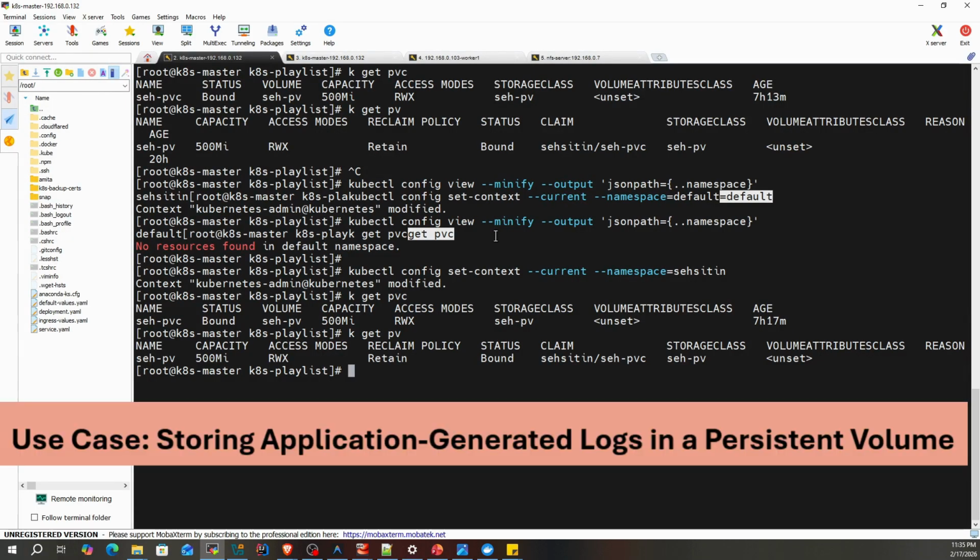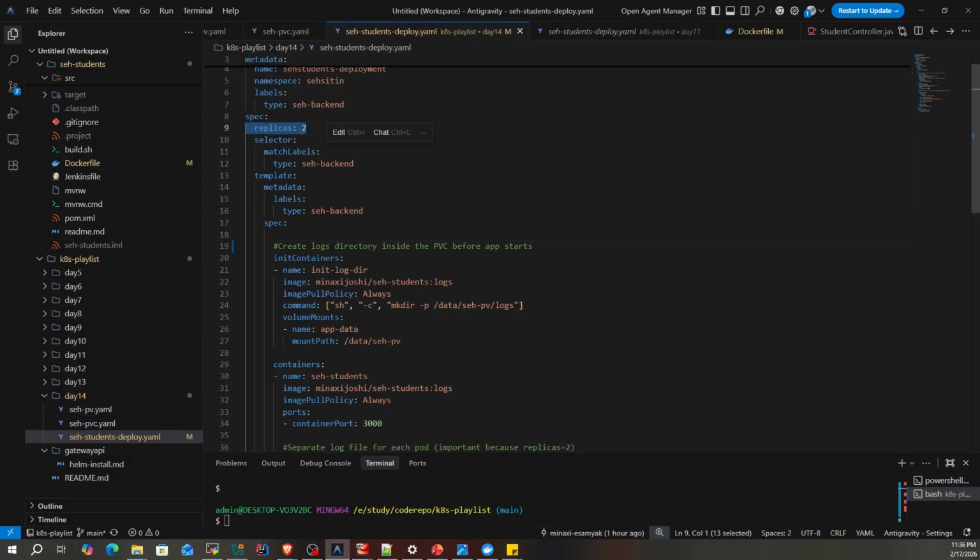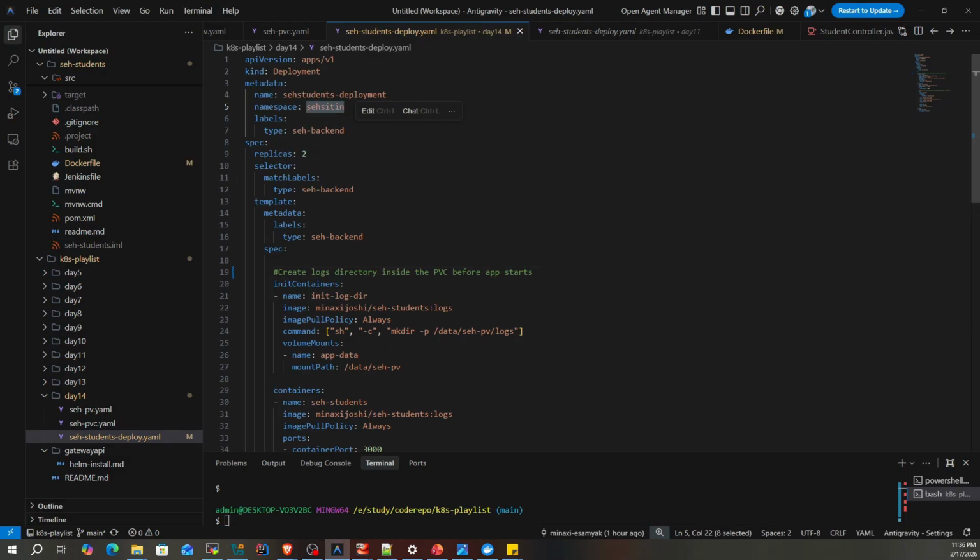Now our persistent volume and persistent volume claim are ready. Let's use them inside our seh-students deployment to store application logs. I have already prepared the deployment file seh-students-deploy.yaml under the day 14 directory. Let's go through it step by step. We are creating two replicas of our application. The deployment is in the seh-students-deploy namespace. Pods are labeled as type seh-backend.